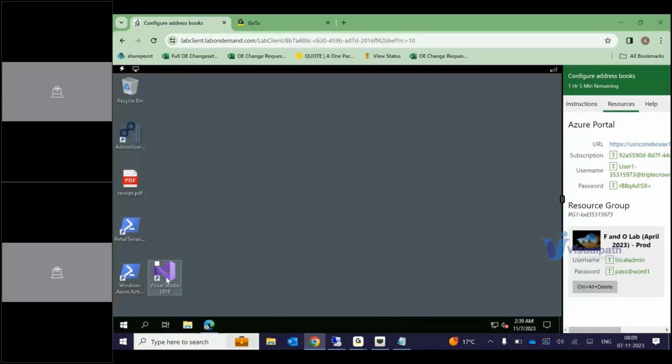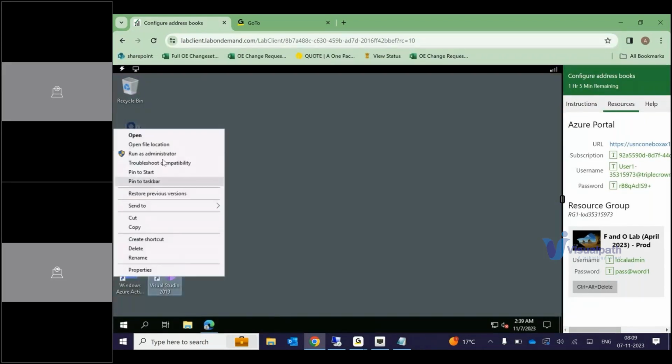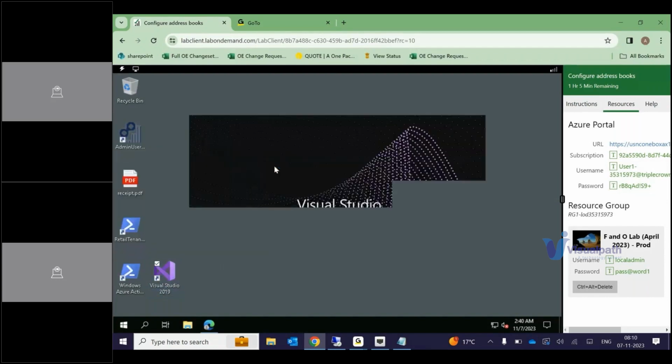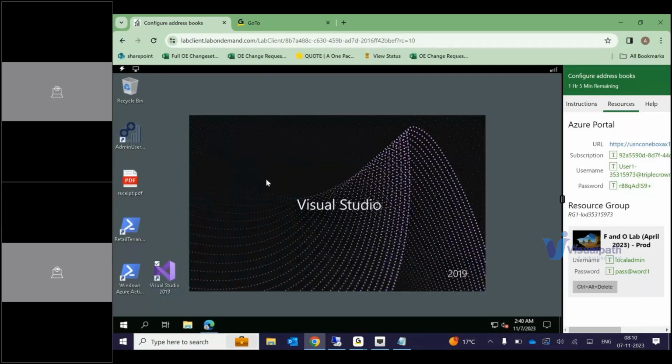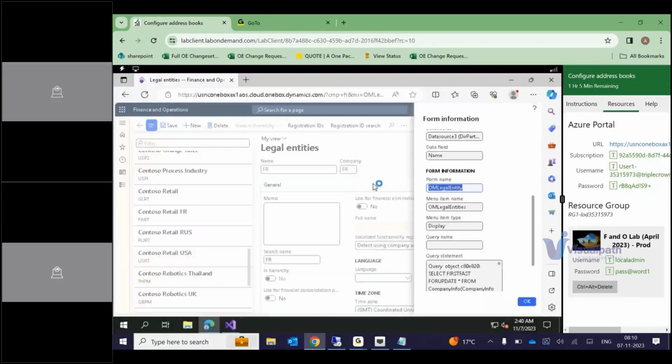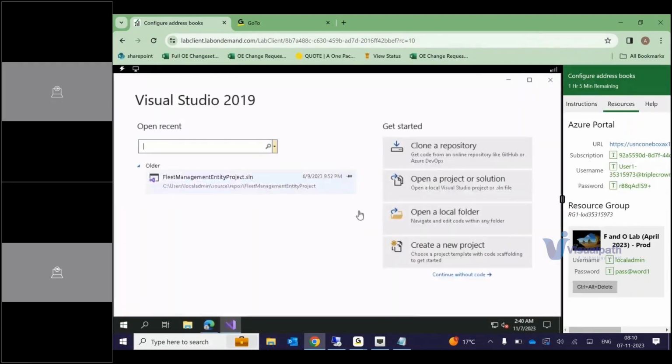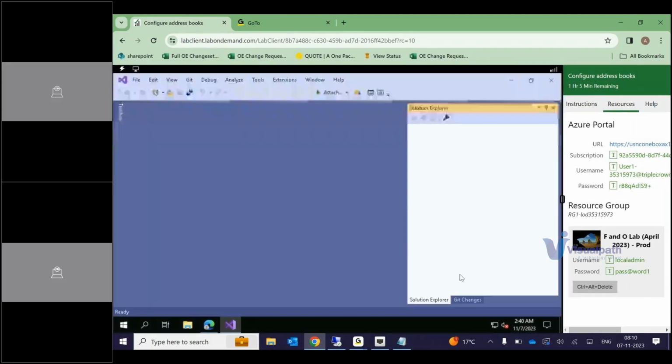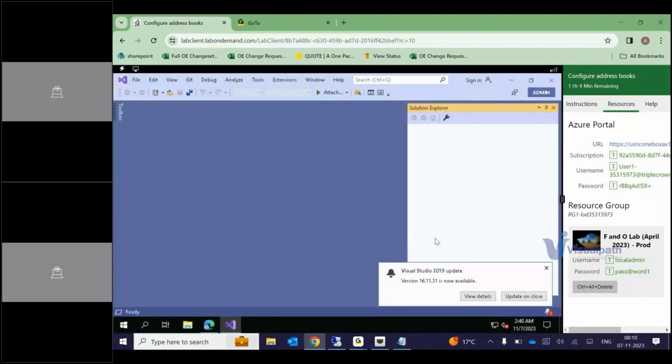So this is a real-time requirement. Your client will ask you this kind of requirement. They may ask not only in this form, they may ask in any form. In our system, we have thousands of forms available. When you open Visual Studio, it displays like this. Initially I will click continue without code. We have not created any project, we have not created anything.